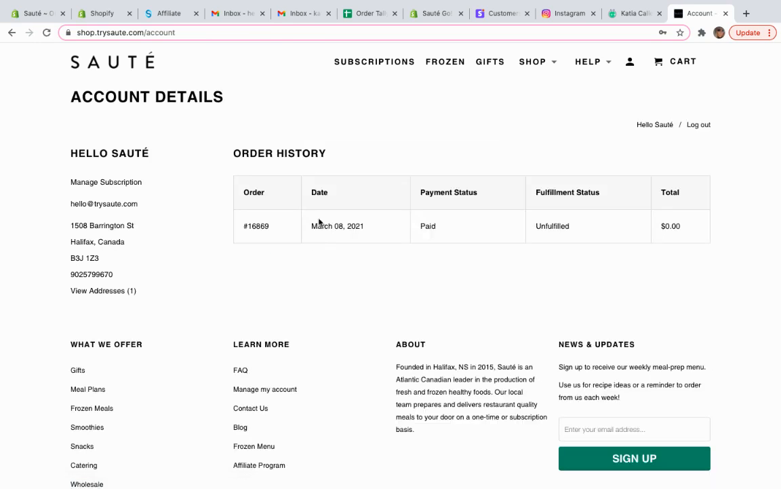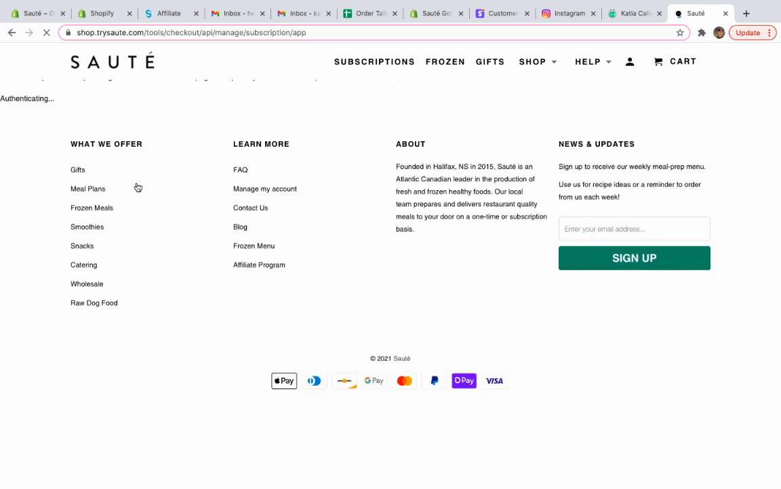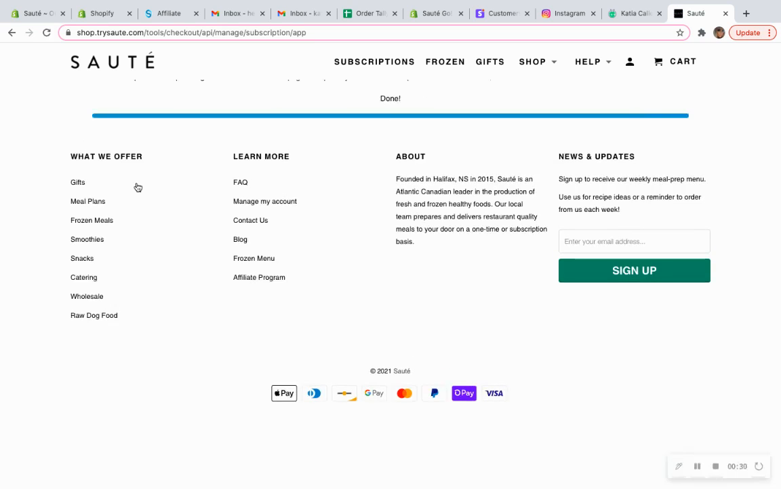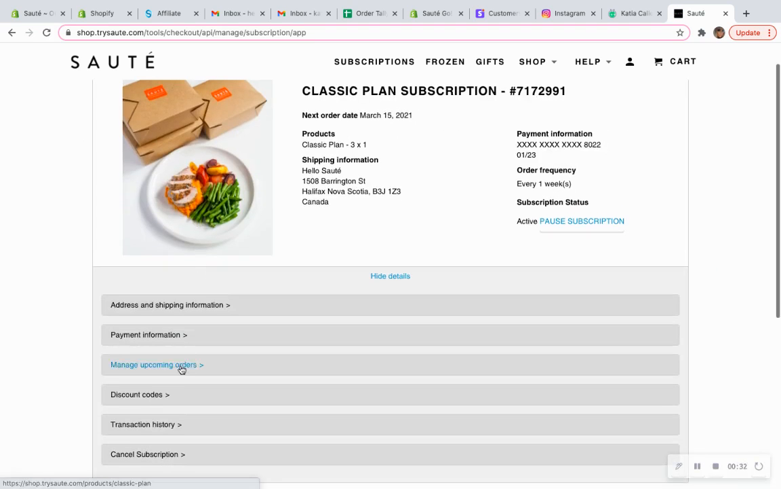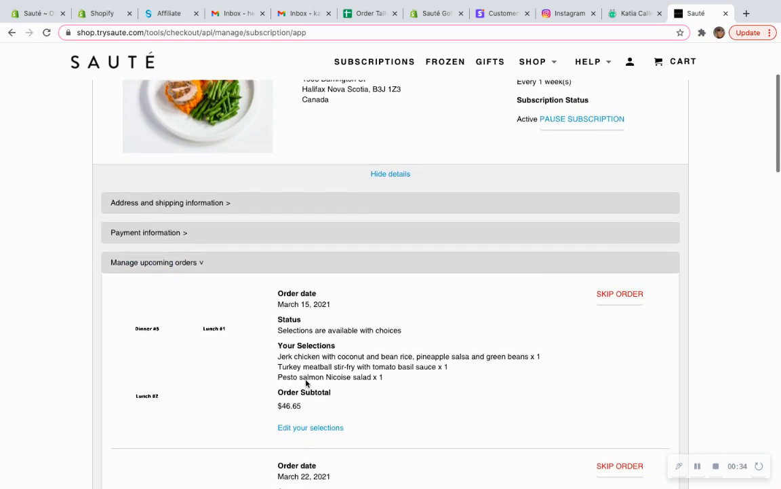So when you sign in, it'll take you to this page. You can see your order history. Then you're going to click on Manage Subscription. So the first thing we'll go over is how to select your meals for the upcoming week. You're just going to click on Manage Upcoming Orders and then click on Edit Your Selections.